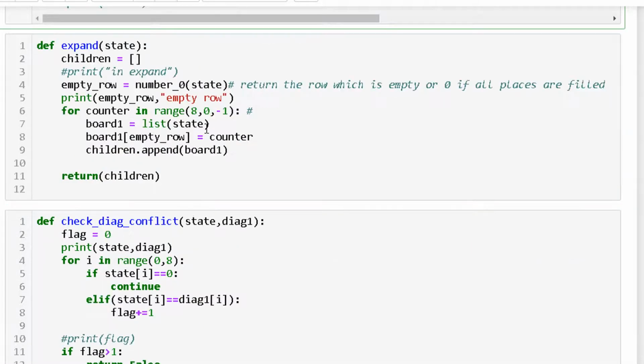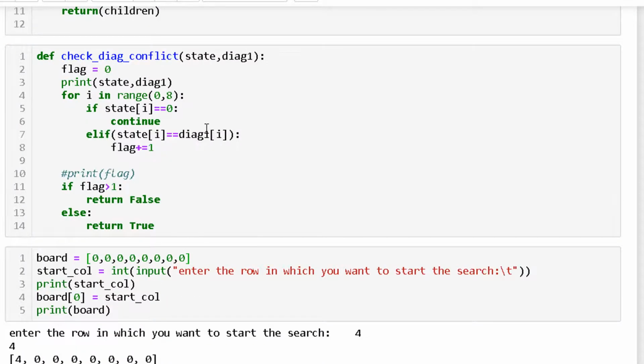We've got another function called the expand function, which allows us to create 8 children of a certain configuration. And check diagonal conflict, which was the sub function of check safe, actually allows us to check the conflicting queens on the diagonals, right?